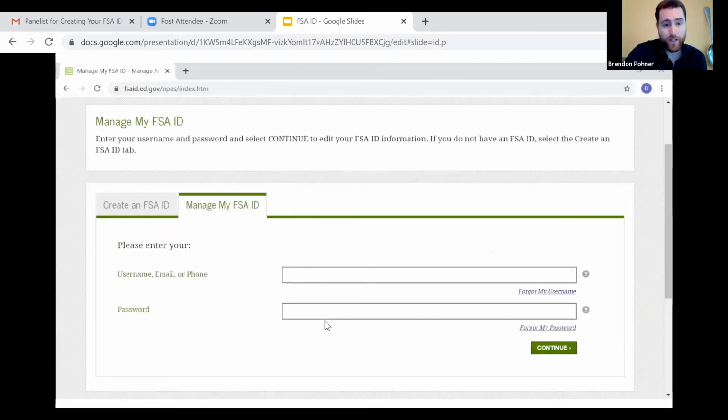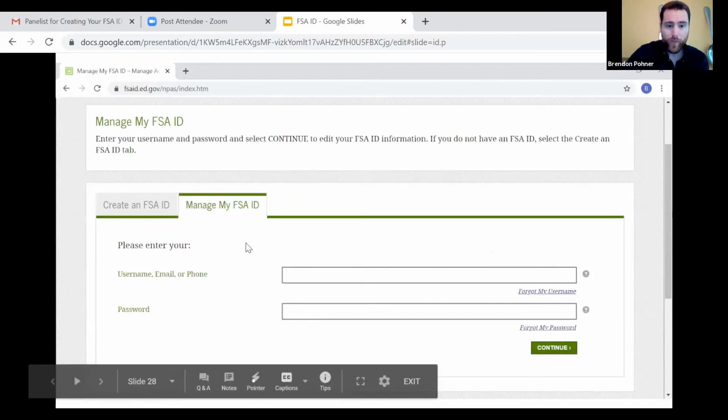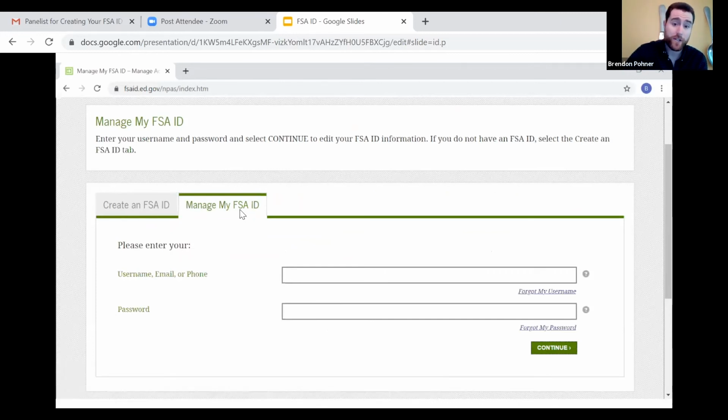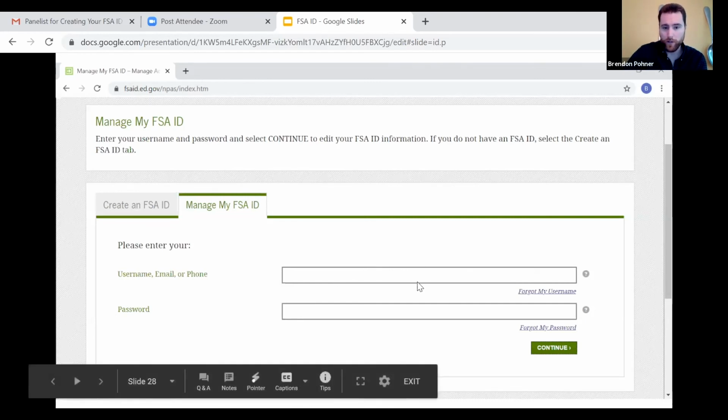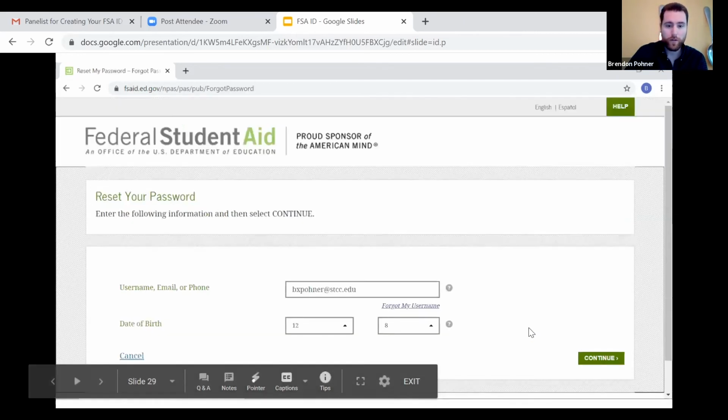So manage my FSA ID, you'd go back to fsaid.ed.gov. And instead of being at the spot that says create an FSA ID, you click on the manage my FSA ID tab and it brings you here. All right. You can try and log in with it, which lets you change your personal information and such. We don't need to do that today. I would start by clicking on forgot my password. Okay. That'll take you here.